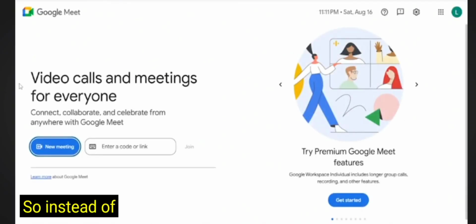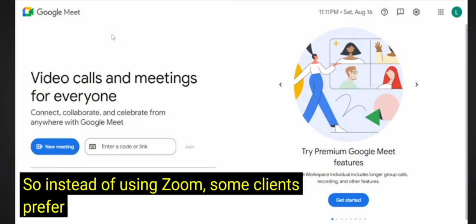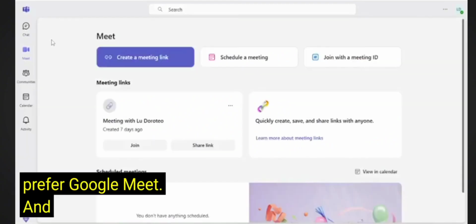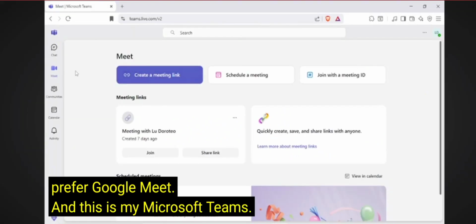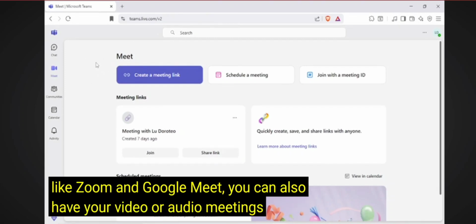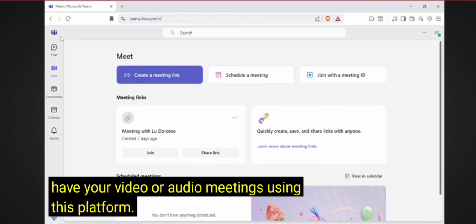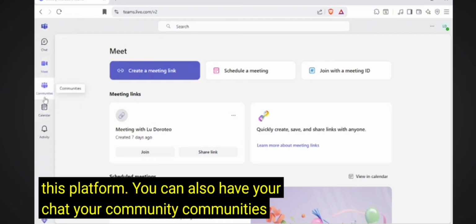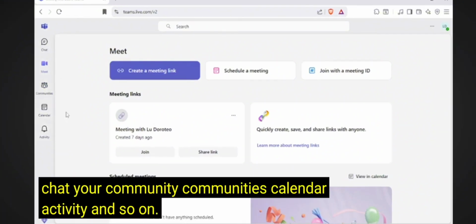So instead of using Zoom, some clients prefer Google Meet. And this is my Microsoft Teams. So just like Zoom and Google Meet, you can also have your video or audio meetings using this platform. You can also have your chat, your communities, a calendar, activity, and so on.